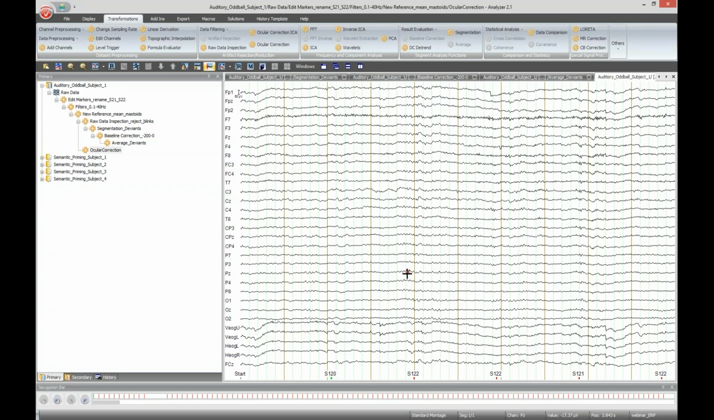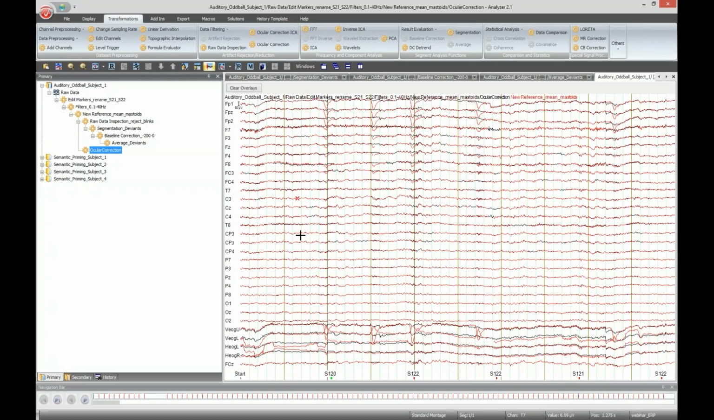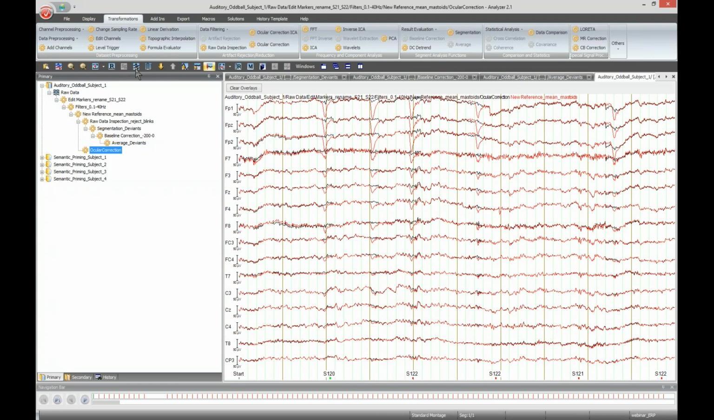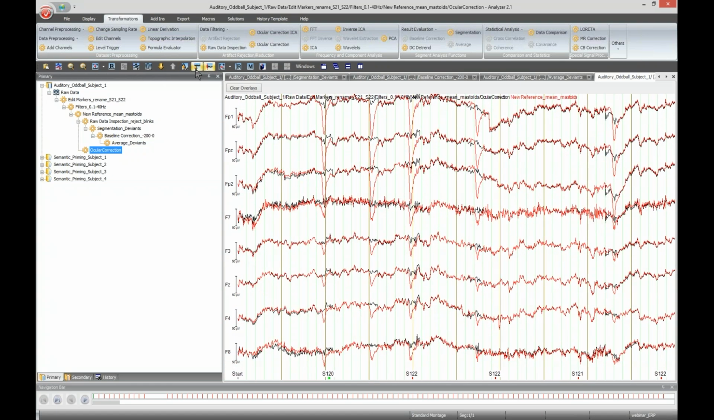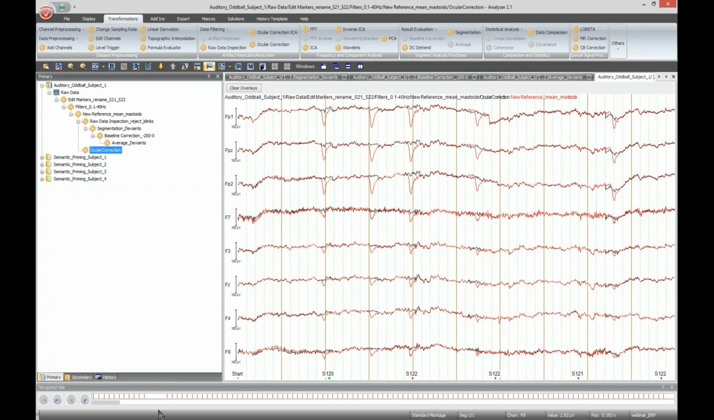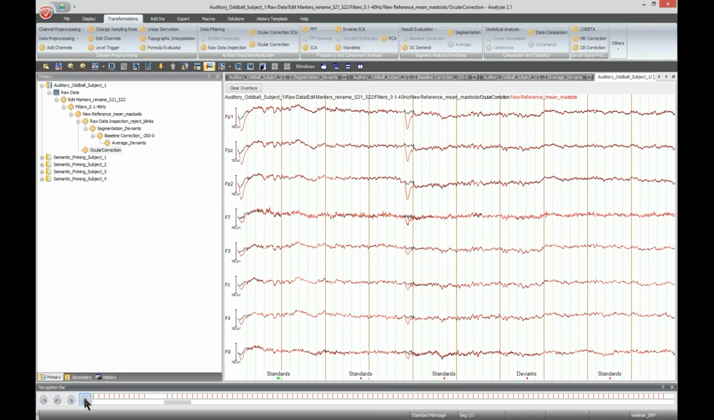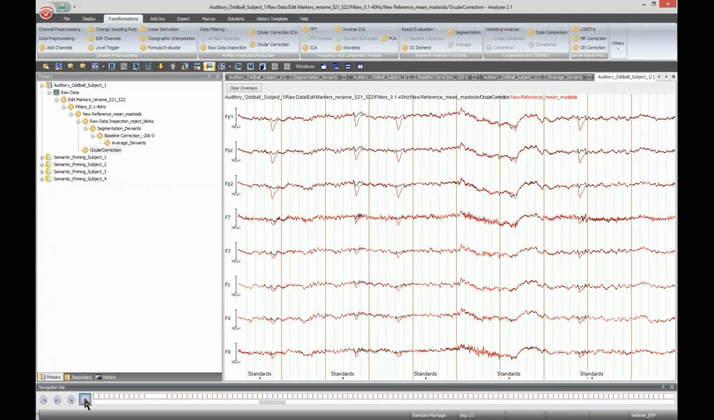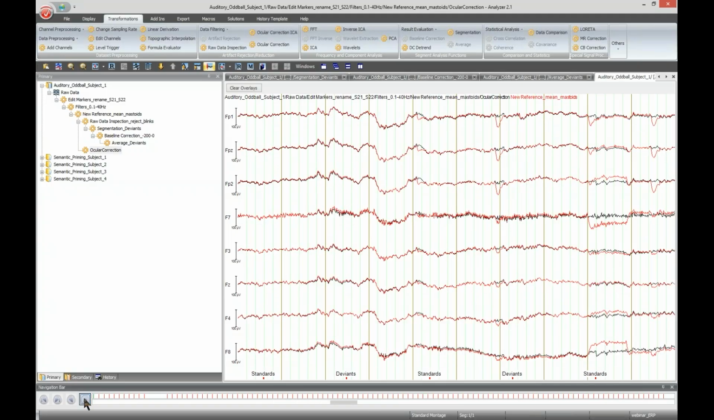Let's check the result by creating an overlay again of the corrected and uncorrected data. So I drag again the data from the new reference node in here, and I will select some fewer channels here. And as you can see directly, the black line is now the corrected data, the red line is the data before correction, and there is definitely some difference. So the blinks are much suppressed.